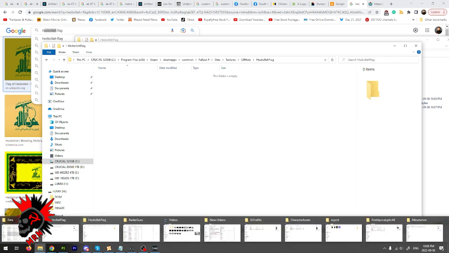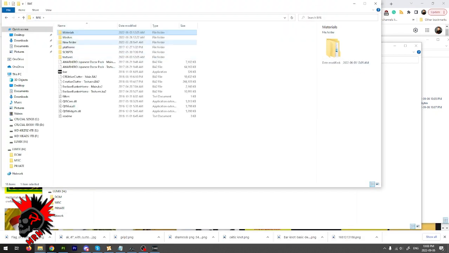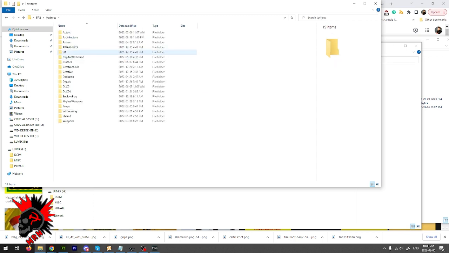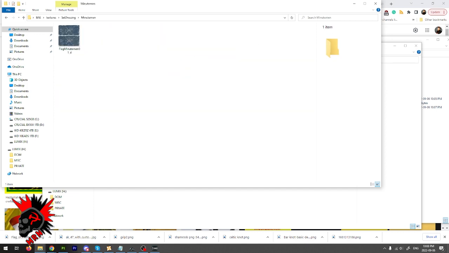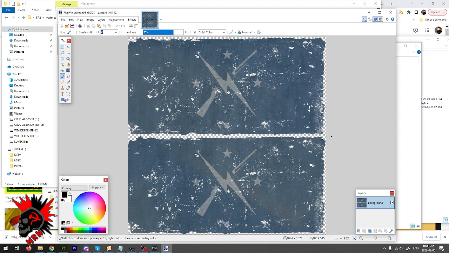Okay, now we're going to go into Minutemen. We're going to go back to the extracted materials, extracted assets, textures, set dressing, Minutemen. And there you go. That's the Minuteman-based flag.